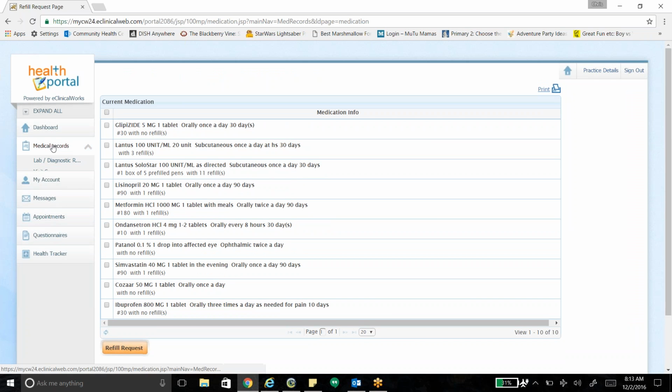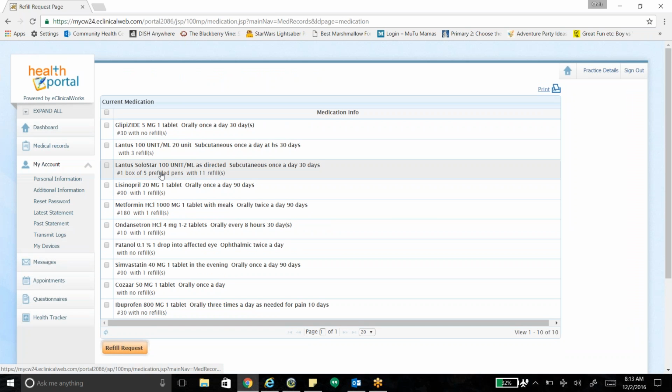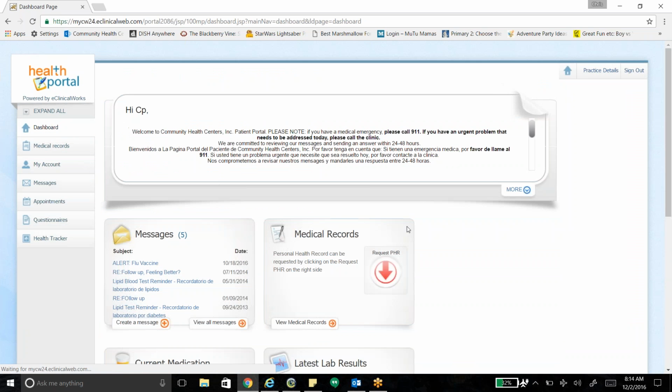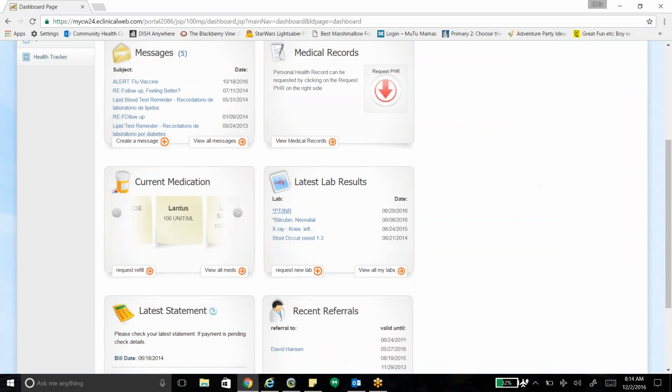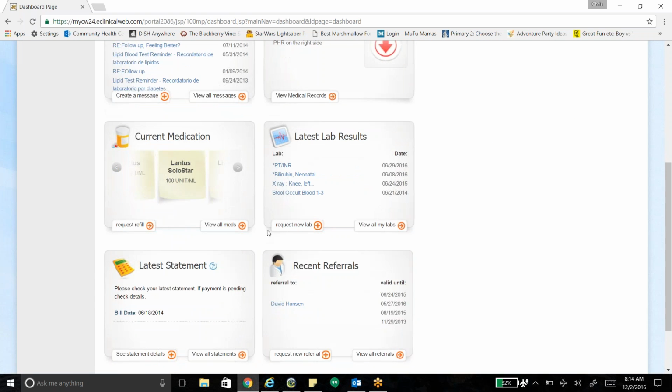Med refill request. So yeah, but basically I just want to show people how to write a message and how to respond to a message on the patient portal. Hopefully most know how to do that.